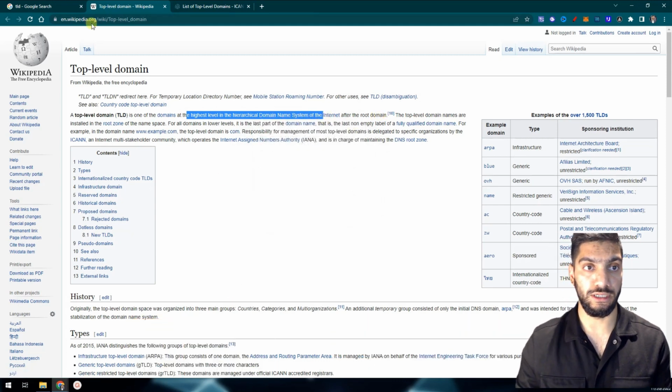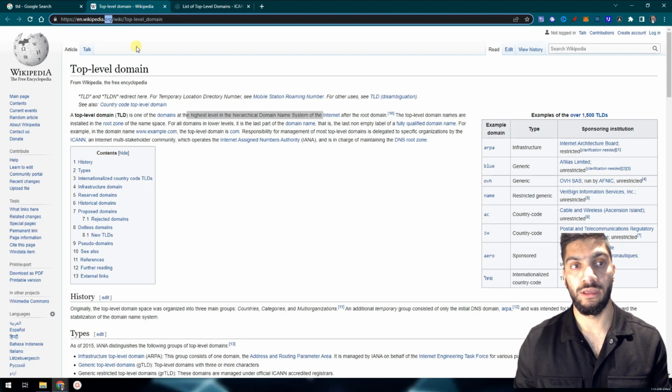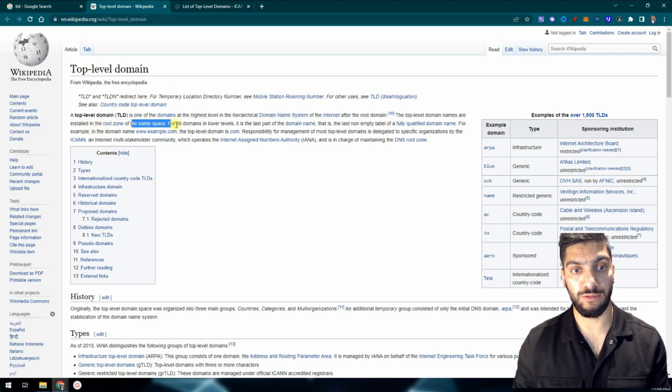So see here, .org is the biggest of them all and the highest level of the hierarchical domain name system. So .org is one of those top level domains and Wikipedia is the root domain here. The top level domain names are installed in the root zone of the namespace. For all domains in lower levels, it is the last part of the domain name.